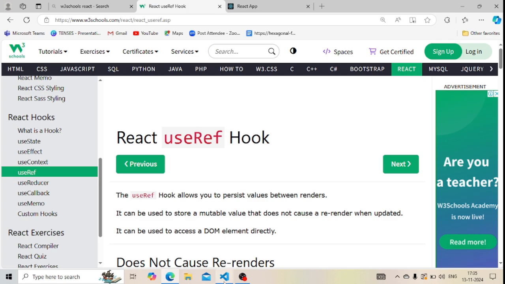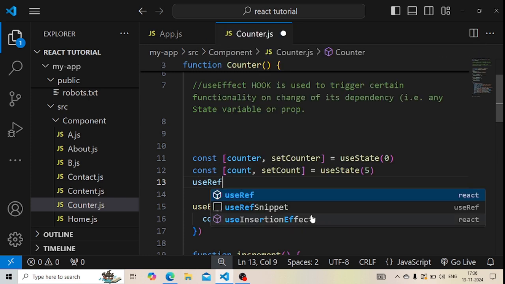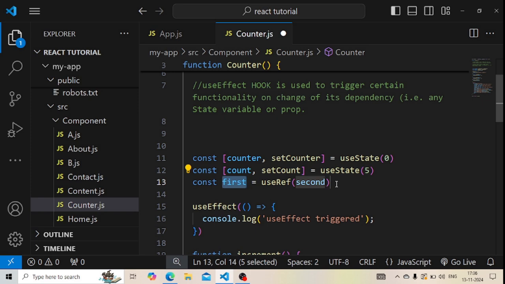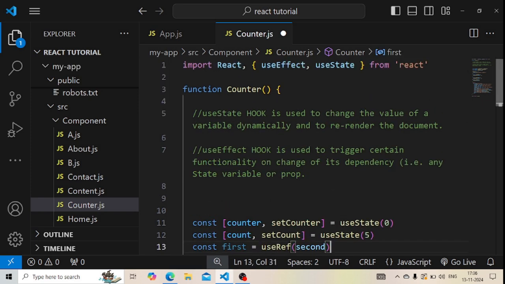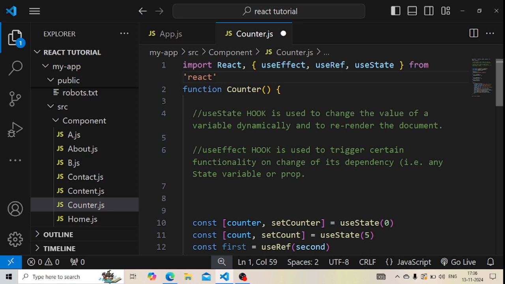So how can we create a useRef variable? We'll simply remove this. I'll write useRef, and before that we have to import this at the top. I'll simply write here useRef, enter. I'll remove this. So now it is imported at the top. Now we'll get back to this.